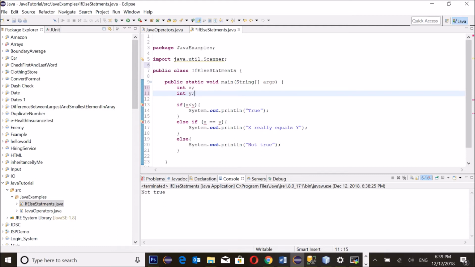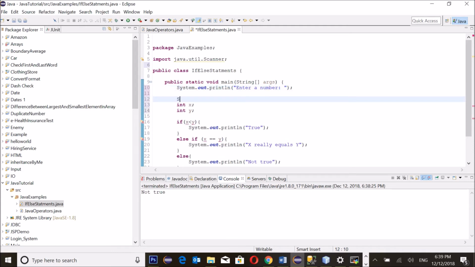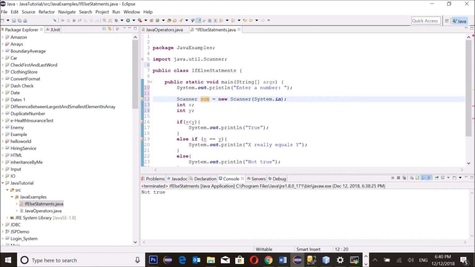So let's say sys out, enter a number. Okay, good. And then Scanner scn equal to new Scanner(System.in). Guys, don't forget to use this always. This is always recommended whenever you're using the scanner object, which tells you it's going to take the user input. We have our object. This is our object.